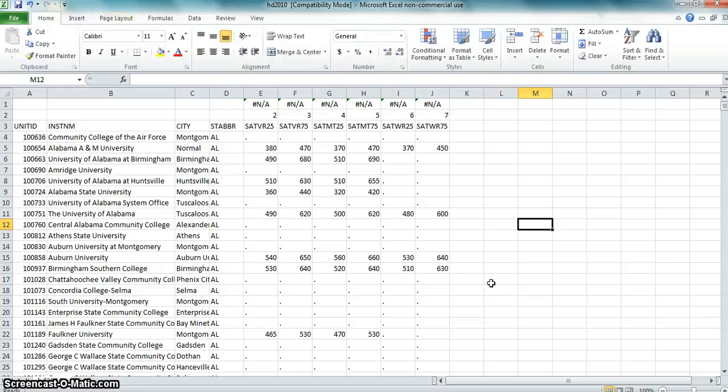If you guys remember from last time, we brought this data over from our SAT file. Now we need to bring over the tuition information. Same process, so this should be a little bit easier, but let's go through the lesson.